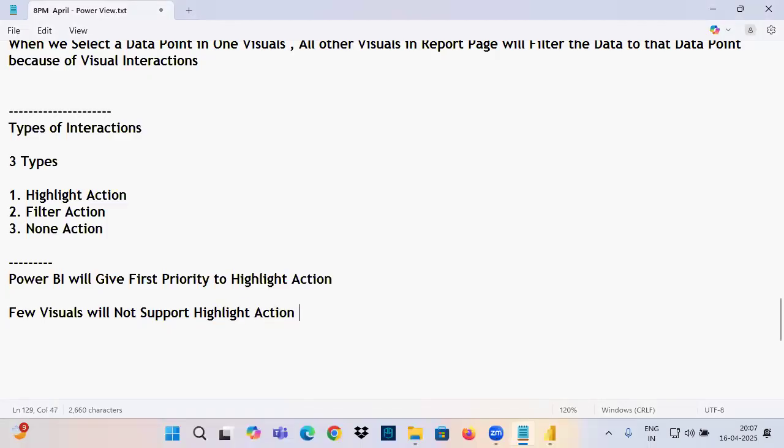Highlight action. Then Power BI will give the next priority to which interaction? To filter action. It will go and give the next priority to filter action, guys. Okay.